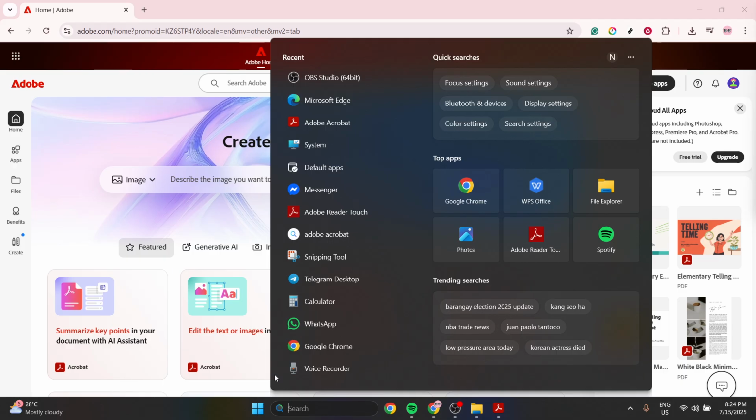Now, if you've recently used Adobe Reader, there's a good chance it will appear under your recently used applications. This means you won't have to search for it again. Just look at the list that pops up after you hit the Start menu or open the search function and see if Adobe Reader is right there. It's a handy shortcut that can save you a bit of time.